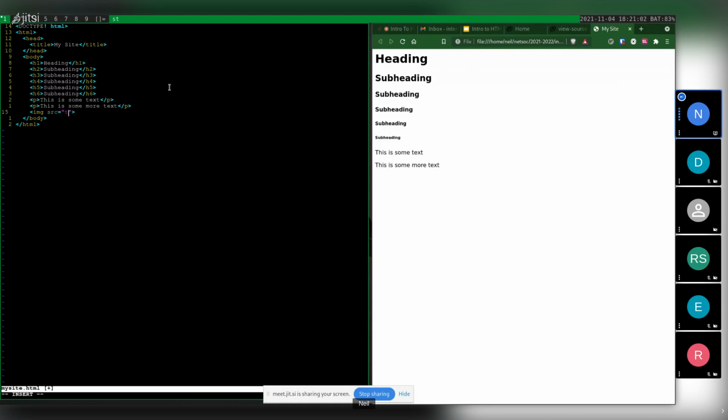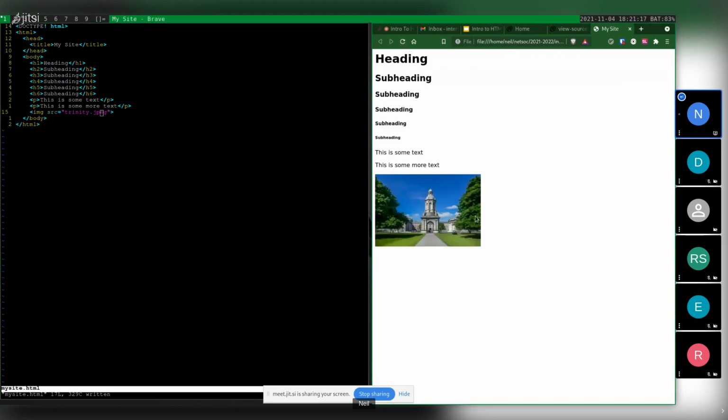so I have a file in my directory. It's called trinity.jpg, and it's just a picture of the campanile. So if I reload this, yeah, you get the campanile here.